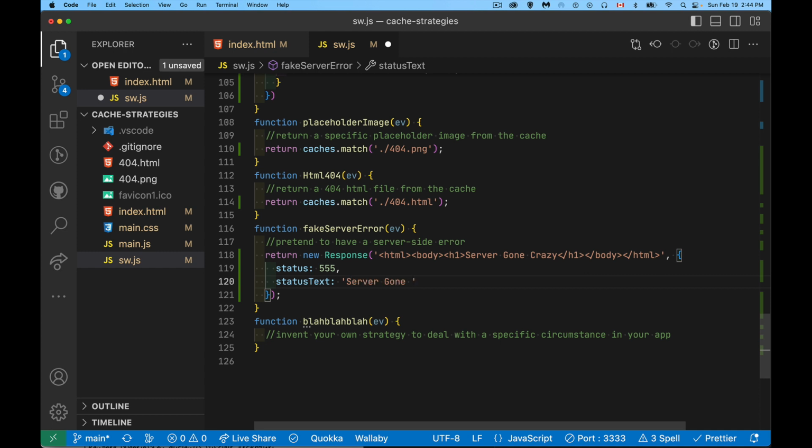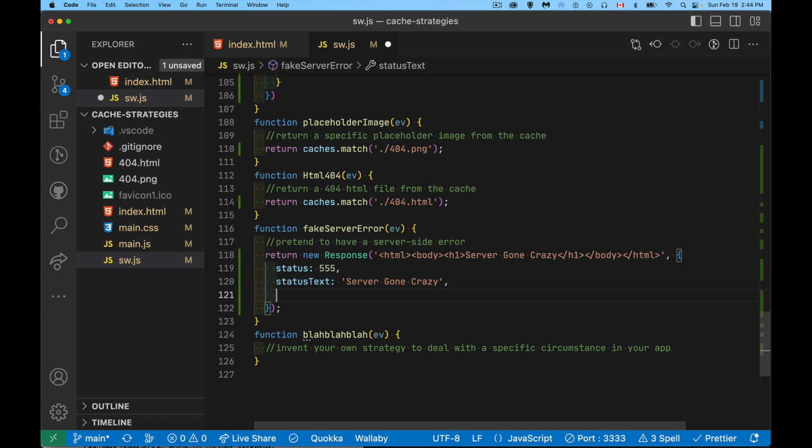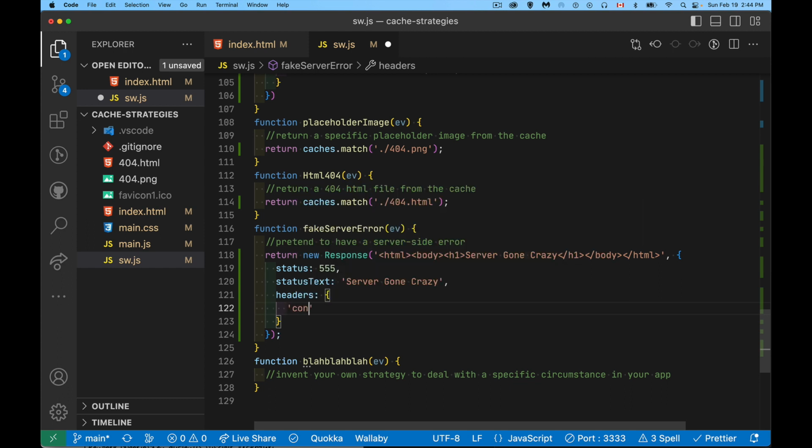And I'm going to set a header. So inside of here, headers, and I'm going to create one called content type and set it equal to text slash, there we go, if I can write that correctly, text slash HTML. Okay. And then this strategy, I don't have anything in there because that's just custom, whatever you want to build.